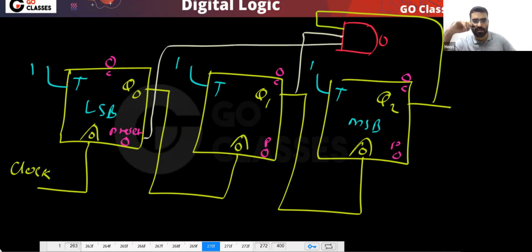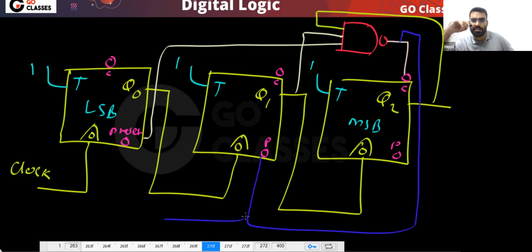Okay, so this connection. Now where will I supply the output? I will clear Q2, so I will supply this to clear of Q2. And where next will I supply? I will supply this to preset of this and preset of this. That's it. So did you understand all the things that we have seen?